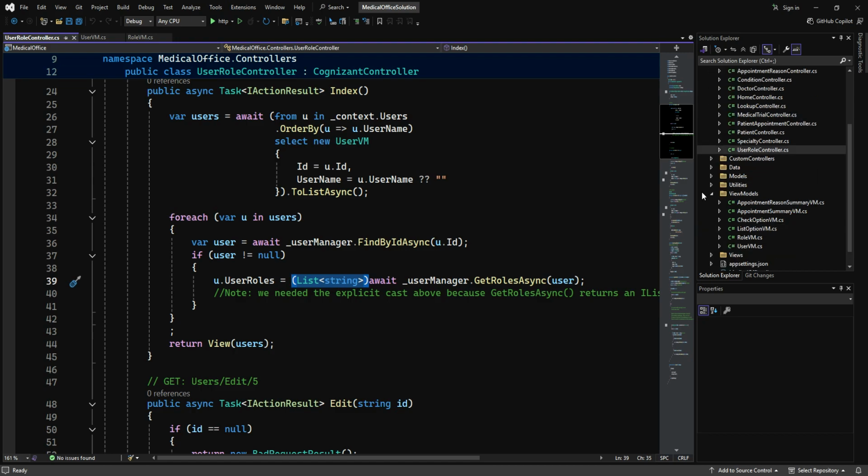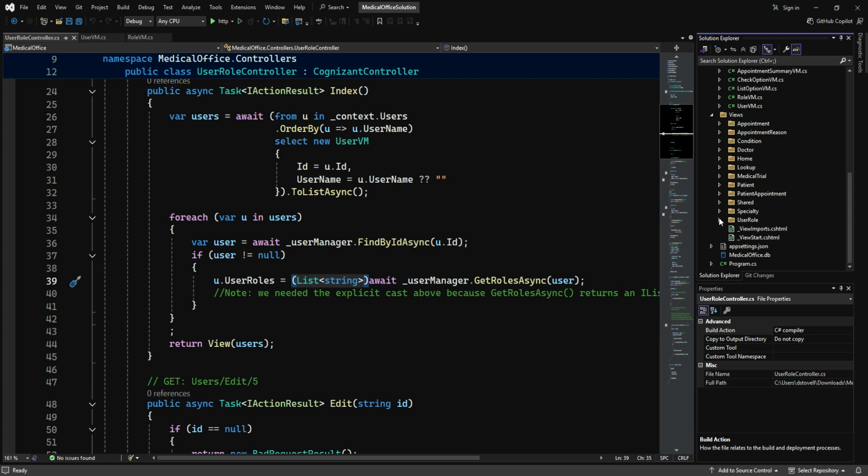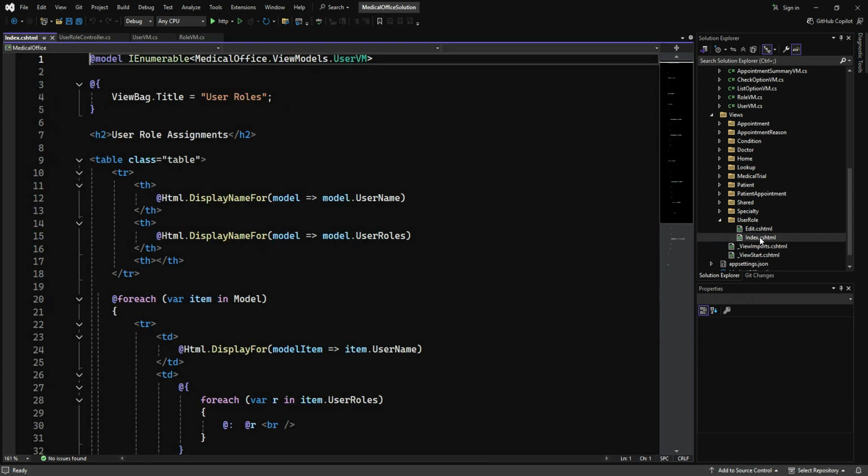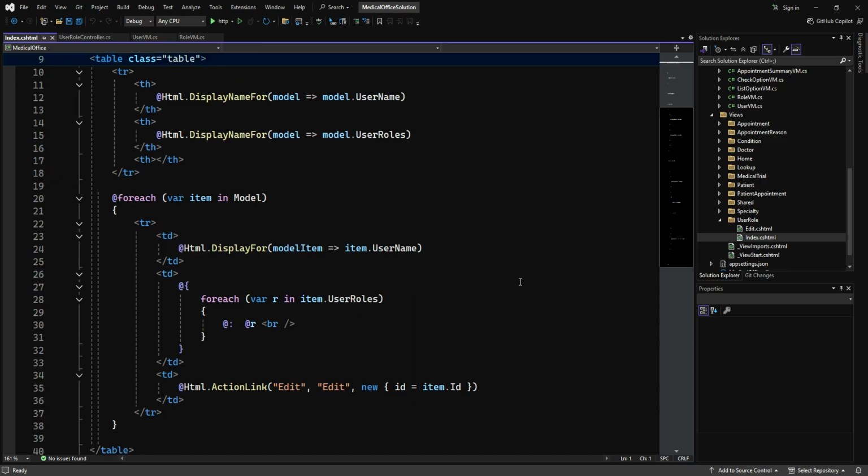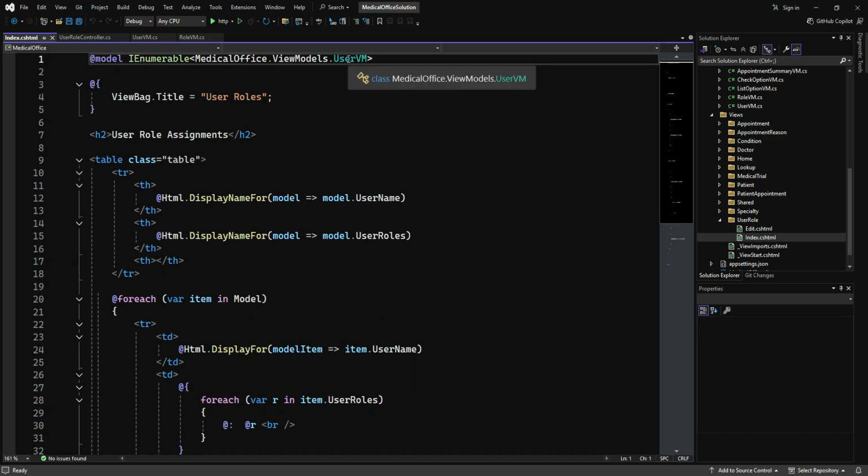Let's have a look at the index view now. If I come down here to views, user role, let's have a look in index. Well, it's a pretty typical, very vanilla, simple index view. Just a heading at the top, user role assignments. In my table, I have two headings, display names for my username and my user roles. And then my foreach loop loops through each item in the model, because remember the model is my IEnumerable of user view model objects, the ones we just built in code.